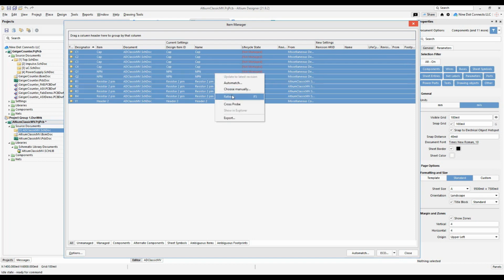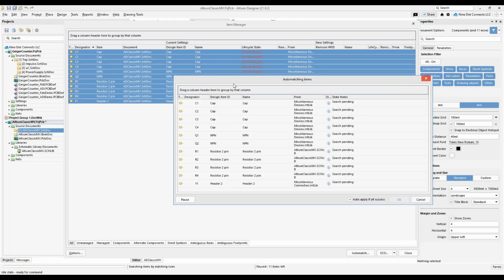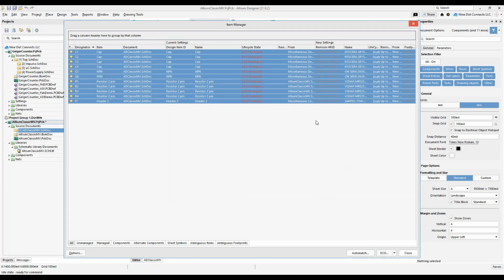I'm going to right click here, and yes, you can choose manually, but that's a lot of work. I'm just going to auto match it based off the rule I created. So with this, it does find them all, which is awesome. And now I want to ECO this, because nothing happens until I ECO this.